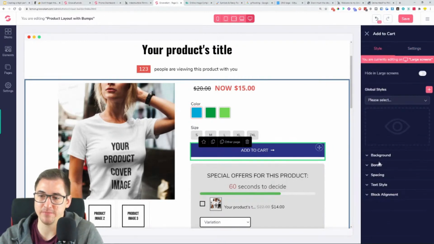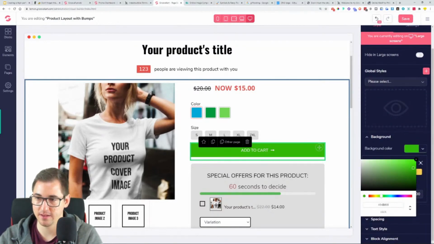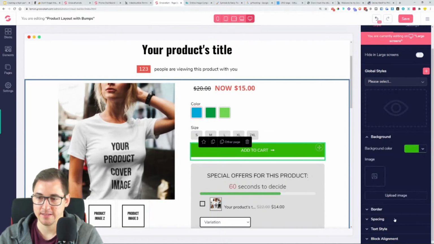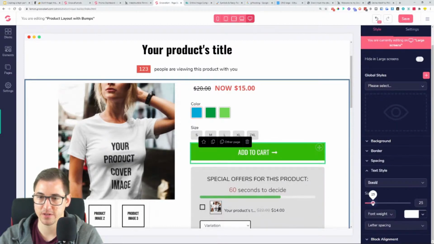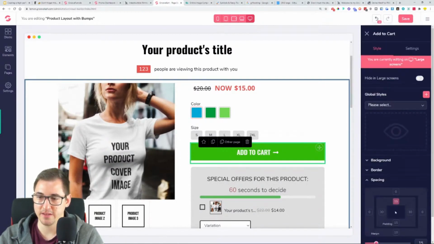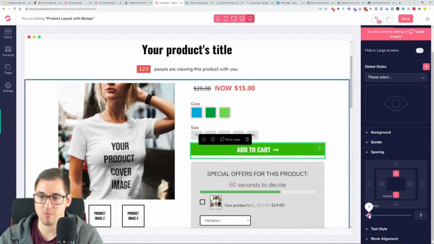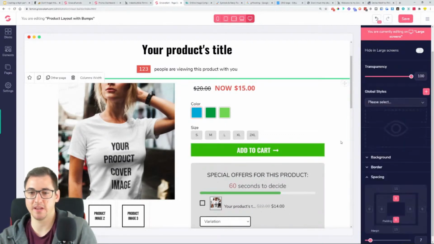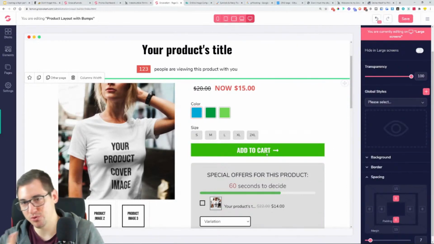Now we go to the style. The style of the background is the same green that I have copied in. There we go. And I want to change the text style. I want to make it this Oswald. I want to make it a bit bigger like that. And I want to make it bold or semi-bold. But I also want to make the button a little bit smaller. 7 seems like a good number over here. And now we have an add to cart button that is nice, big and bold and has an arrow on it.